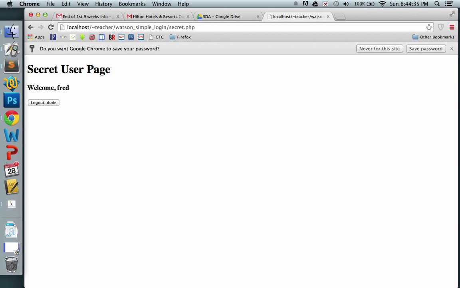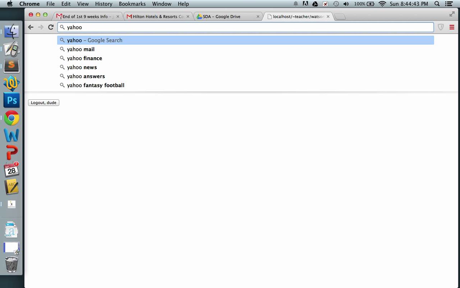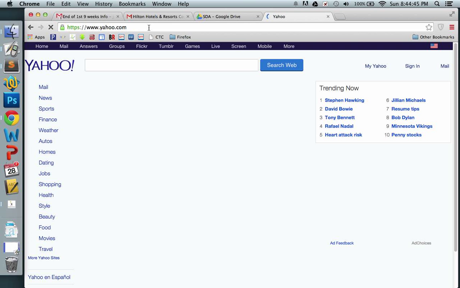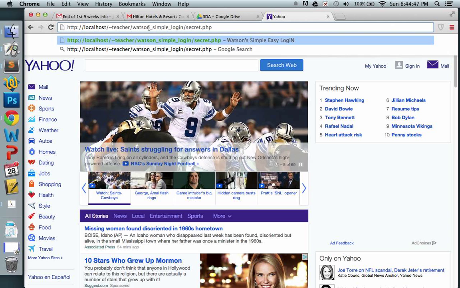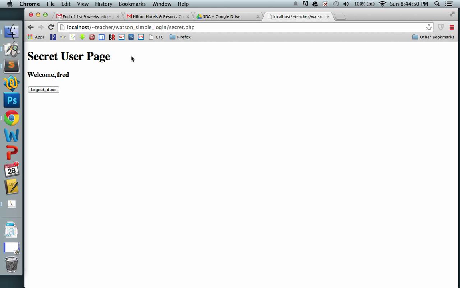It's not case sensitive. So again, we haven't logged out, so we could copy this, we could go to yahoo.com, come back to secret, and we're still logged in. Once we log out, it won't work that way. Again, this is a very easy, very simple system. If you have any questions, let me know.